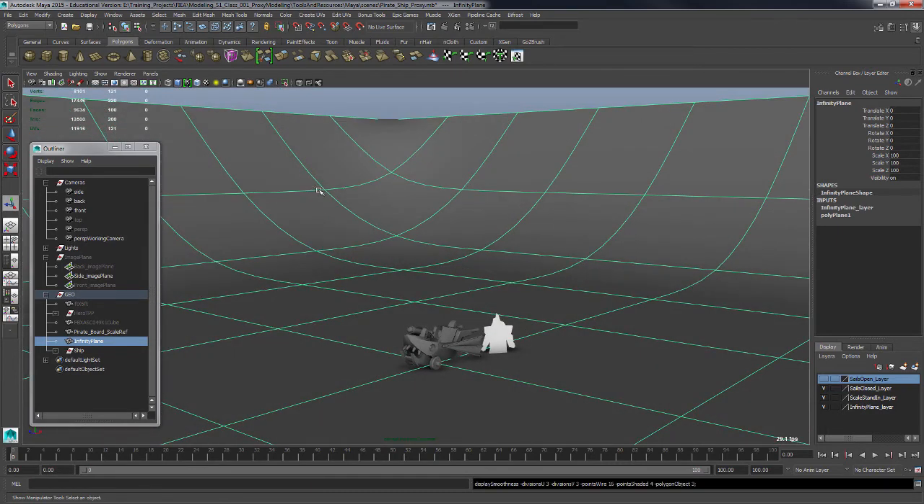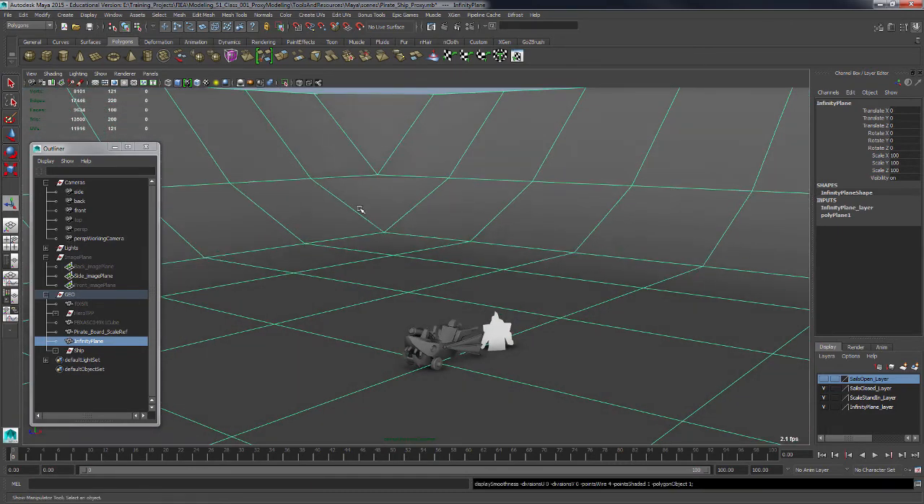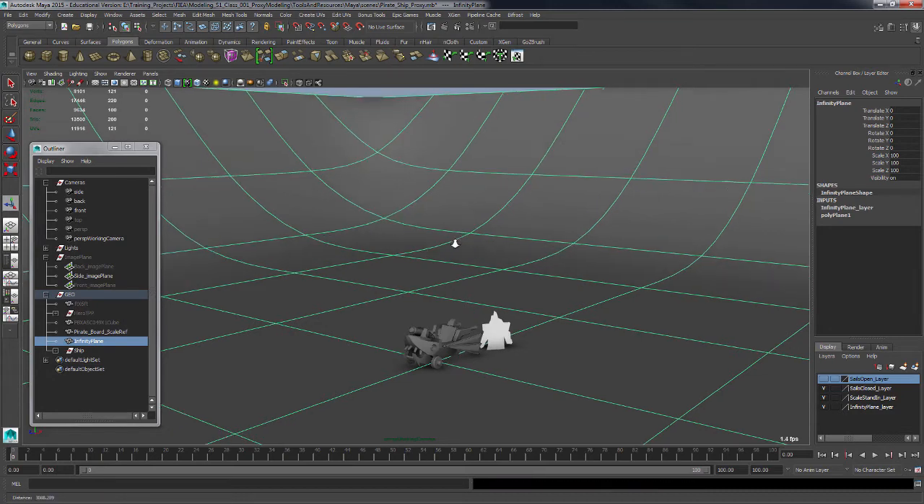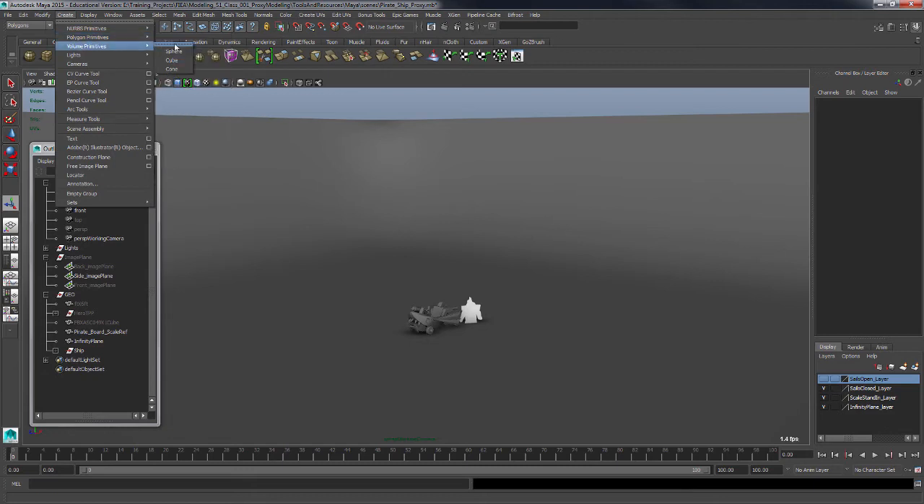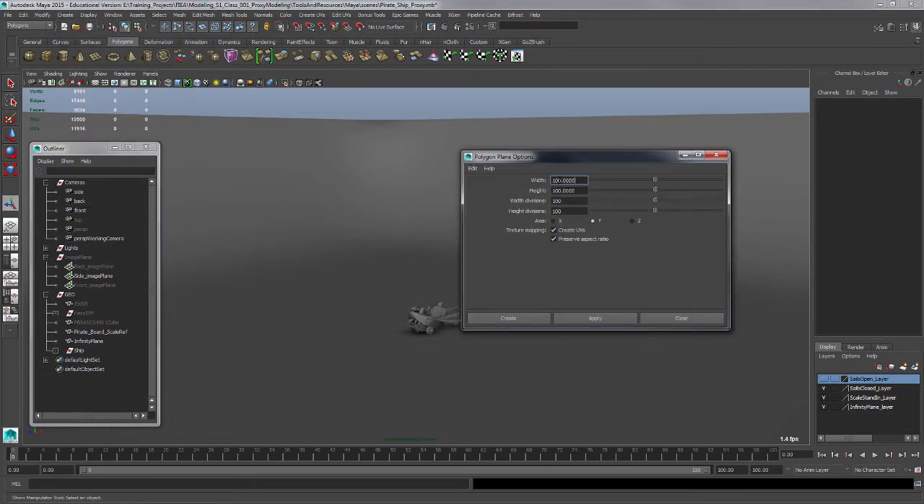If I tap 3, we can view this thing in the smooth mesh preview mode. And the way that this was created was very simple. We'll just go to Create, Polygon Primitives, and do a plane option box, and then we'll do width and height. We'll just do 100 divisions.